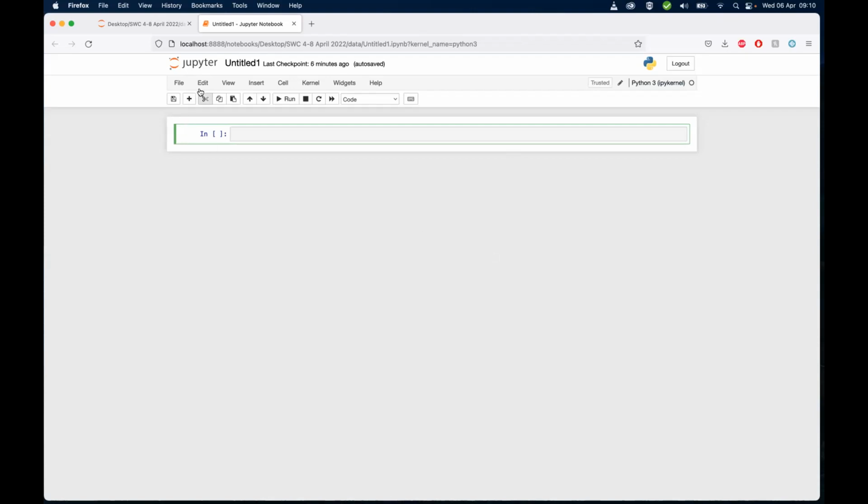Okay, so everybody should see my screen now, my desktop on my side. You'll see my Jupyter Notebook with my untitled book. Don't worry about the untitled part. We'll get to that in a few minutes.